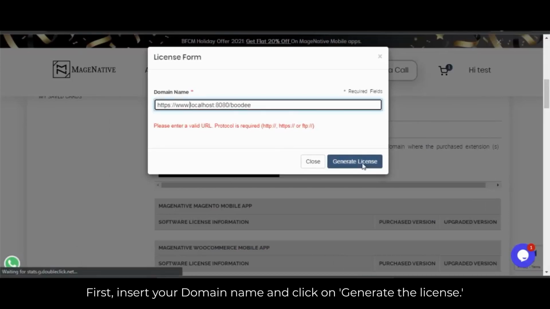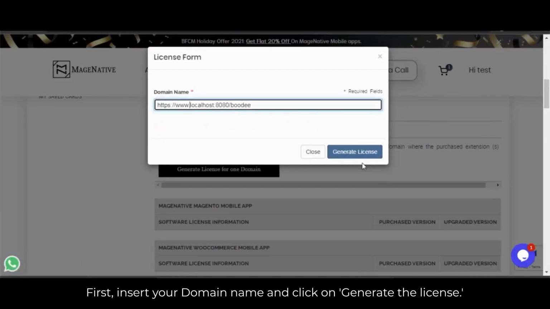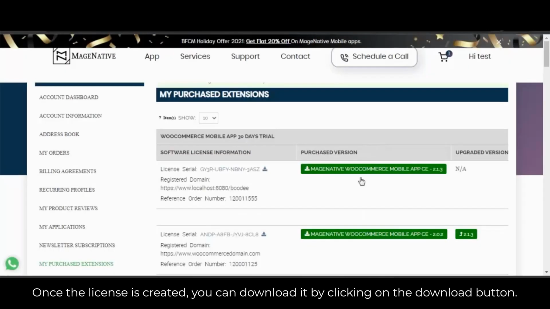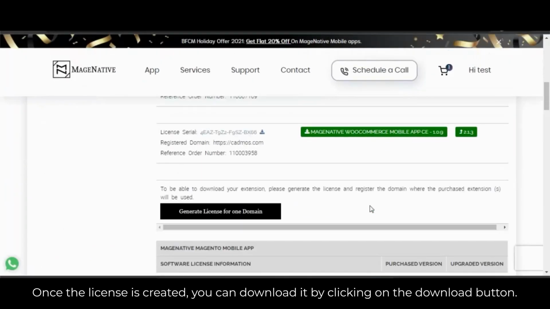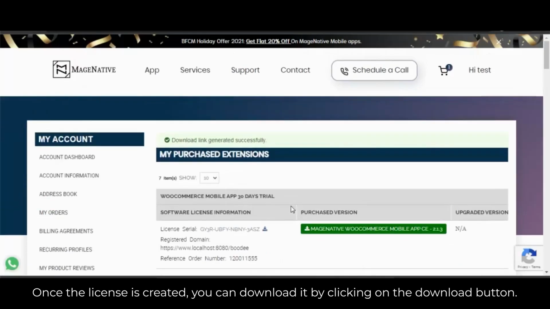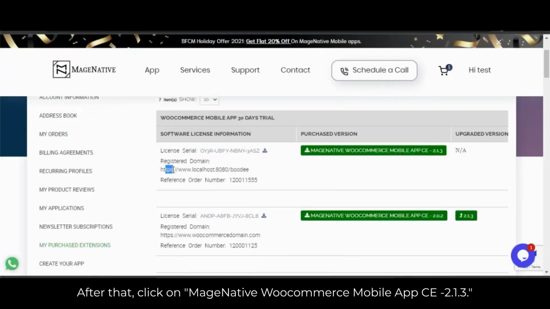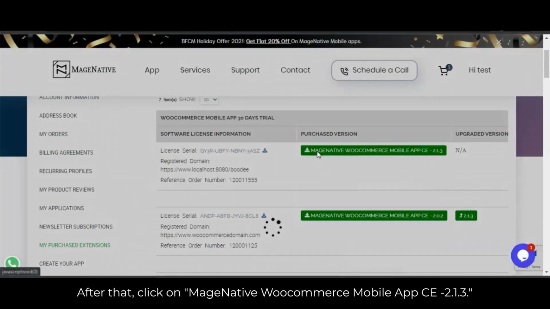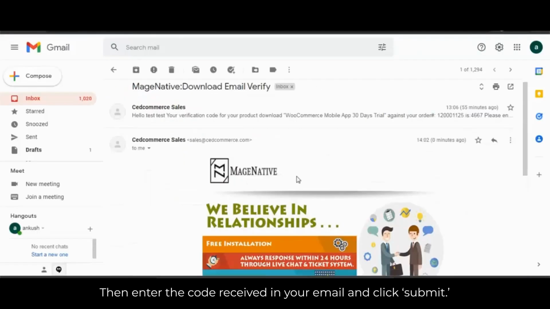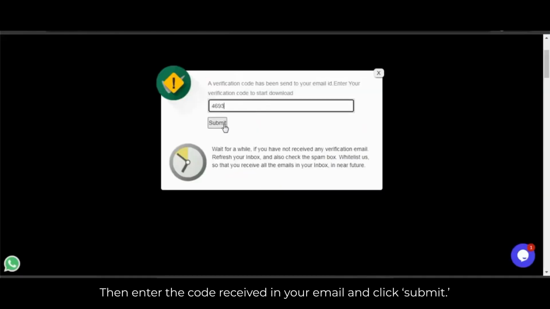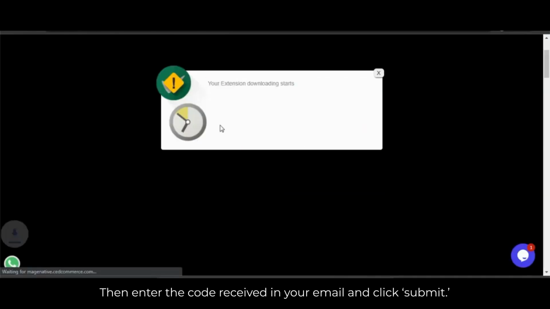First, insert your domain name and click on Generate the license. Once the license is created, you can download it by clicking on the Download button. After that, click on the MageNative WooCommerce mobile app CE213. Then, enter the code received in your email and click Submit.